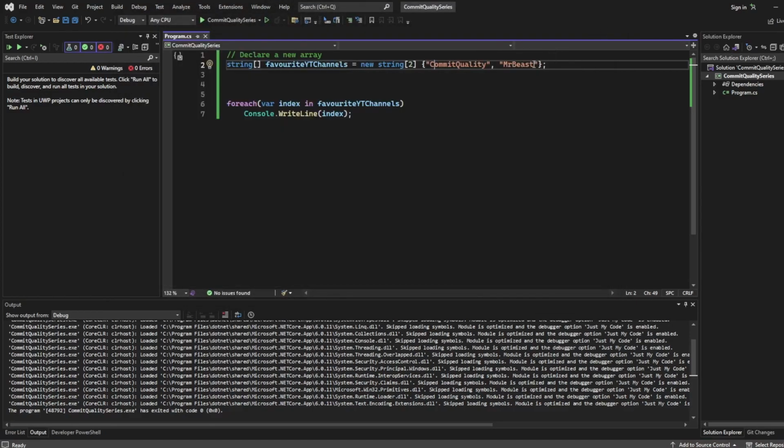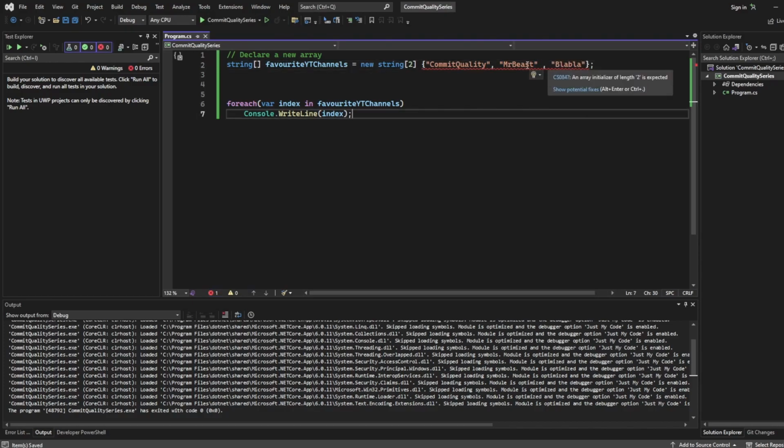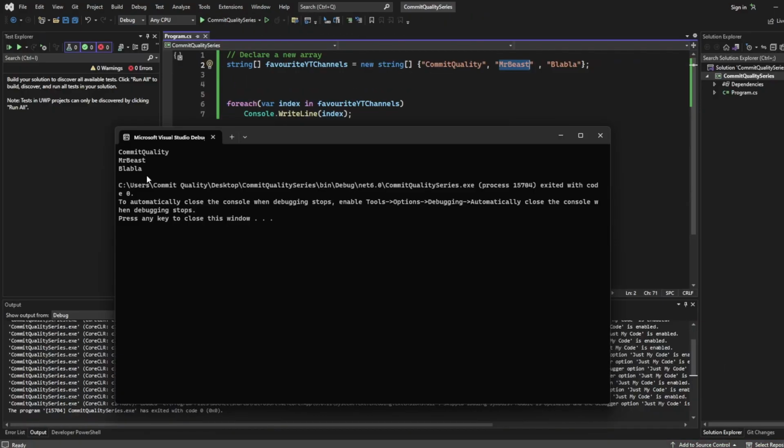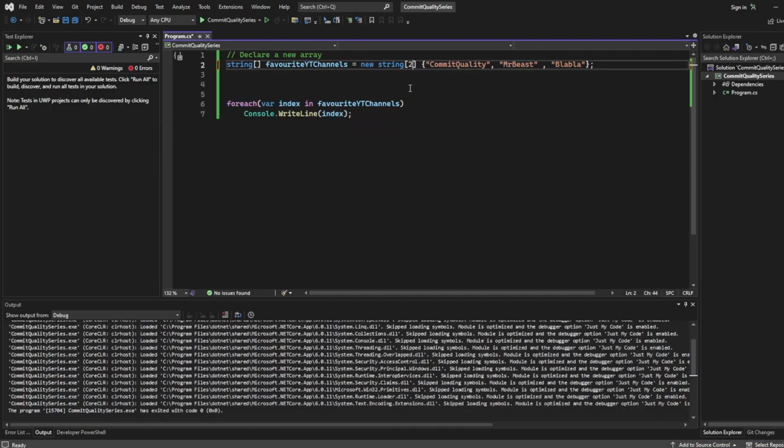If I tried to add another one in here, say blah blah, you can already see here that we have an error saying an array initializer of length 2 is expected, and we've already exceeded that. So to get around this, you can remove the size of the array here, and that will be totally fine. And this will create an array of 3 strings with Commit Quality, MrBeast, and blah blah. Perfect. So what you've seen here is it's already set up to help us out: if you're creating an array of this size, you can't then add more in here, because you've told me this is the max size that we want.